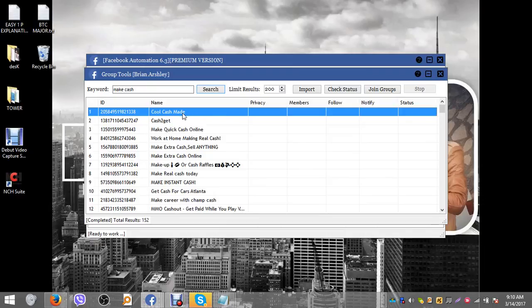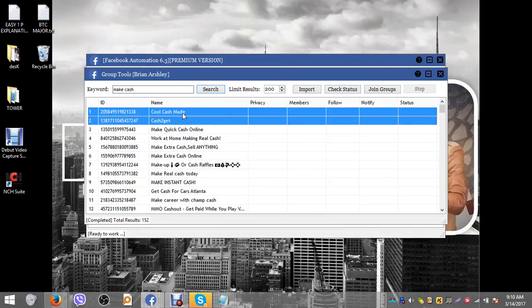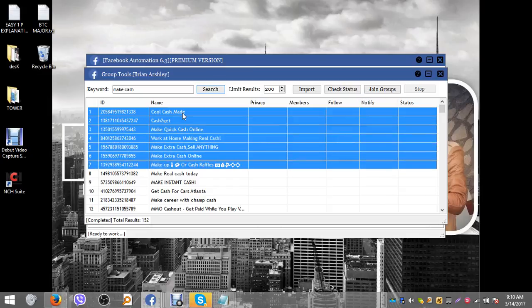Now I'm pressing the arrow button. You can see, press it once in a while and don't stop holding the shift button until you highlight all those you wanna join. So let us go up until we reach 20.